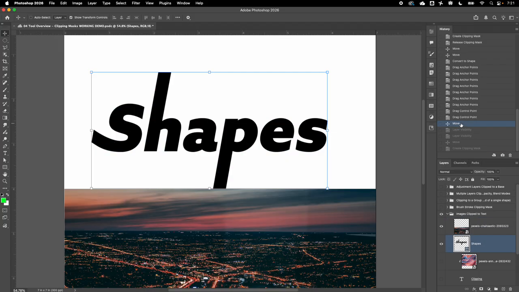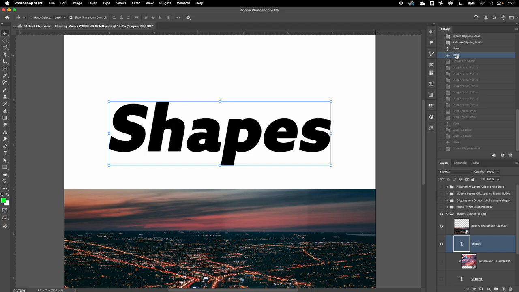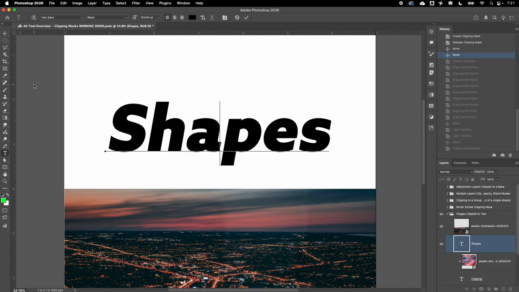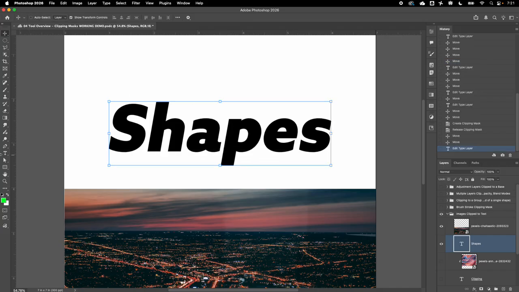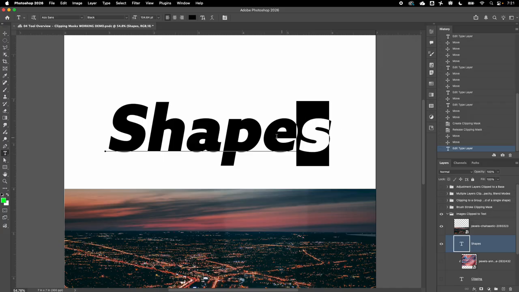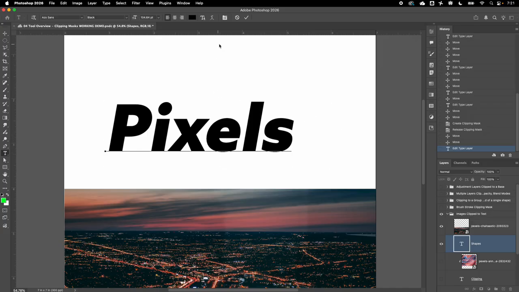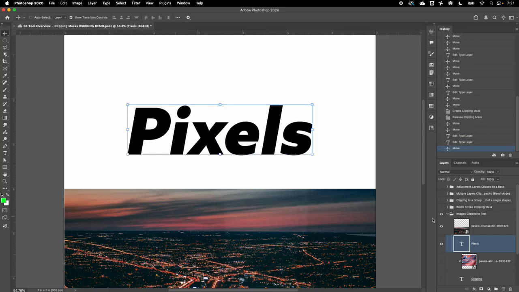Now, the other way that this can happen, I'm going to move back in history, move up a few steps to right before we did that, convert it to a shape, and bring it back to the point that it was live editable text. And in fact, I think I'll change the word. I'm going to change this one to pixels now. And let's talk about the other type of manipulation that you can do.